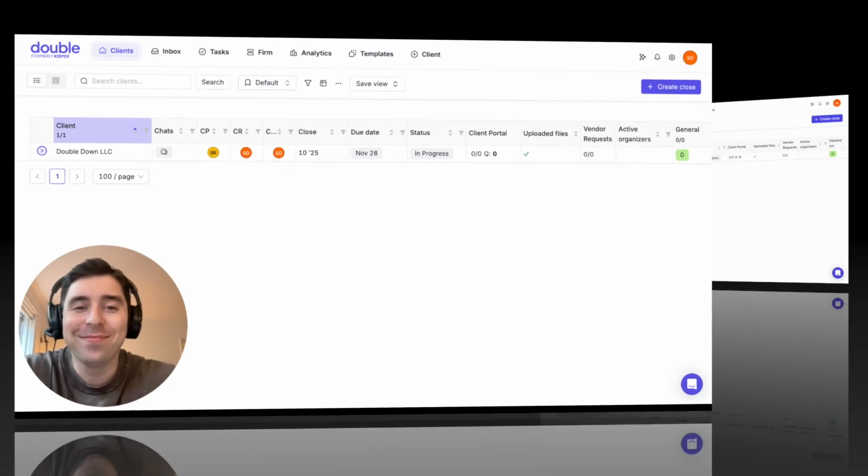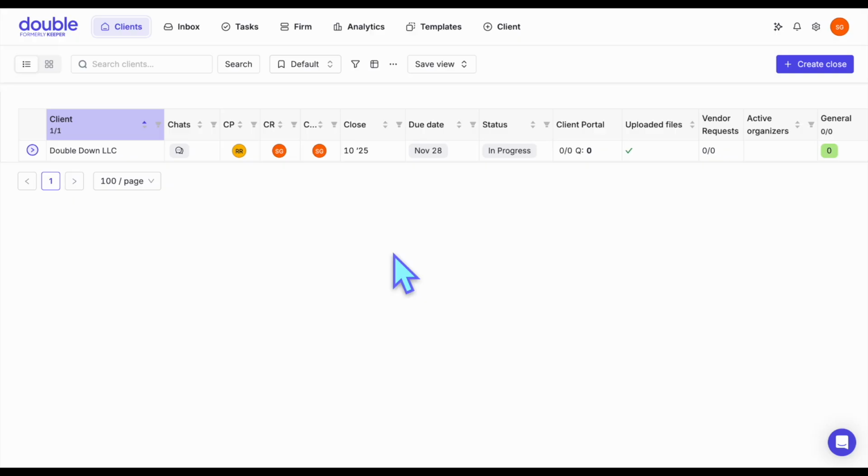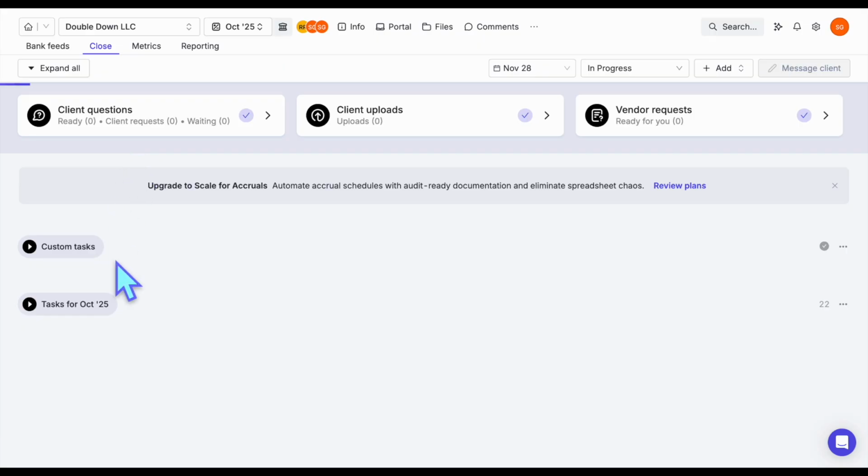Let's double down. You can think of the close page as your general ledger integrated checklist. To get there, click any of your clients' names from the list. This is where you'll do the bulk of your work, completing tasks, reviewing and updating transactions from QuickBooks or Xero, chatting with clients, collaborating with your team, and keeping track of notes and files.